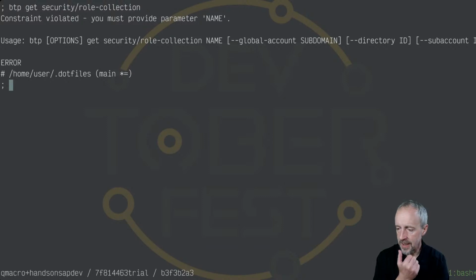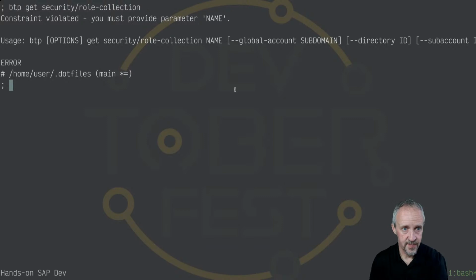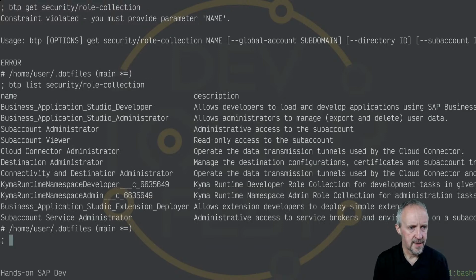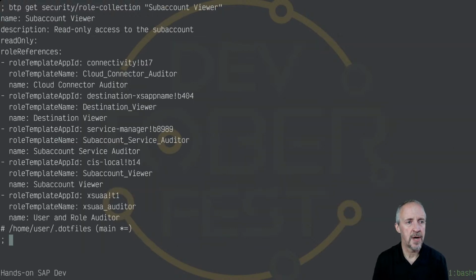Okay, this is one of the things we looked at really early on. The parameters that you pass, often you get the first parameter, which you can supply without having an option name like parameter name. You just give it. So of course this is going to be the role collection you want to look at. So if we just list one there and say get security role collection sub-account viewer, and we get some information. We get the role references. We've got the role names: Cloud Connector Audit, Destination Viewer, Sub-account Service Auditor.